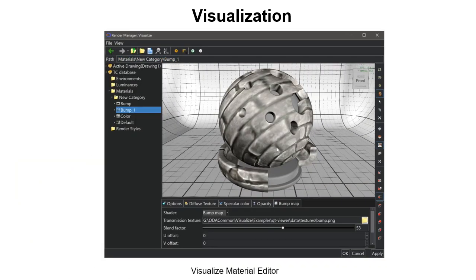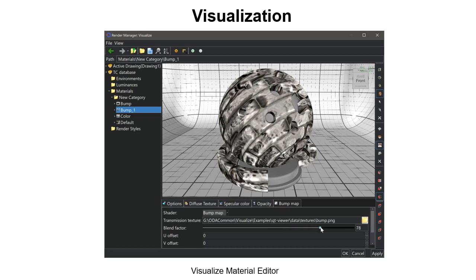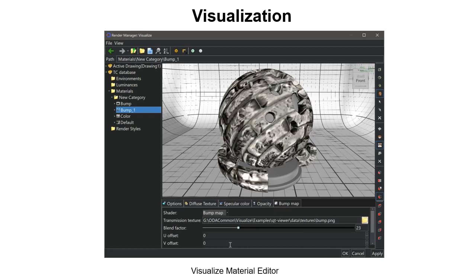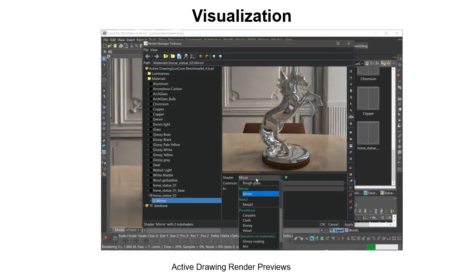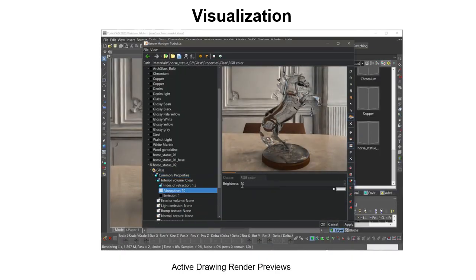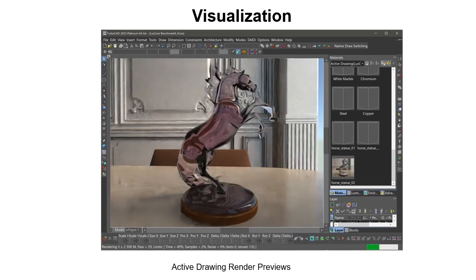Starting with Visualize, you can now dynamically modify the bump map parameter strength as well as other parameters in the Render Manager Editor. Additionally, the Render Manager Editor now supports an active drawing mode where you can adjust material settings of the current drawing and see live updates based on the entire scene before you commit your changes.